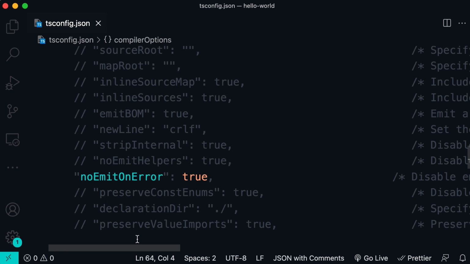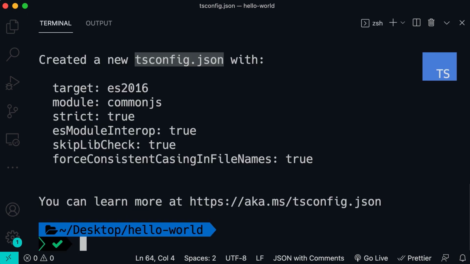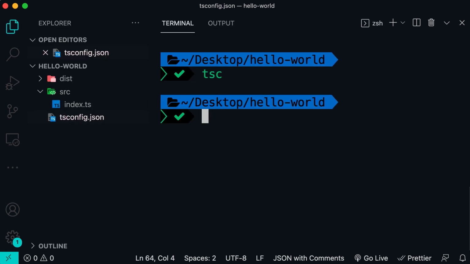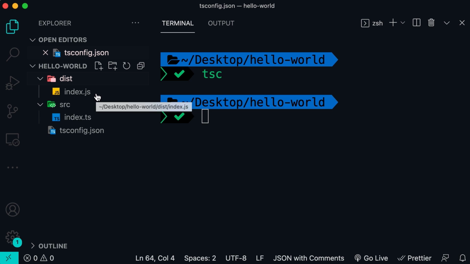Okay. Now with this configuration file in place, we can go back to the terminal and compile our code simply by running tsc without any arguments. We don't have to type index.ts. We just run tsc, and this will compile all TypeScript files in this project. Take a look. All right. Now we have a new folder called dist that contains our JavaScript file. So this was the basics of tsconfig. As we go through the course, we'll explore more of these useful settings.